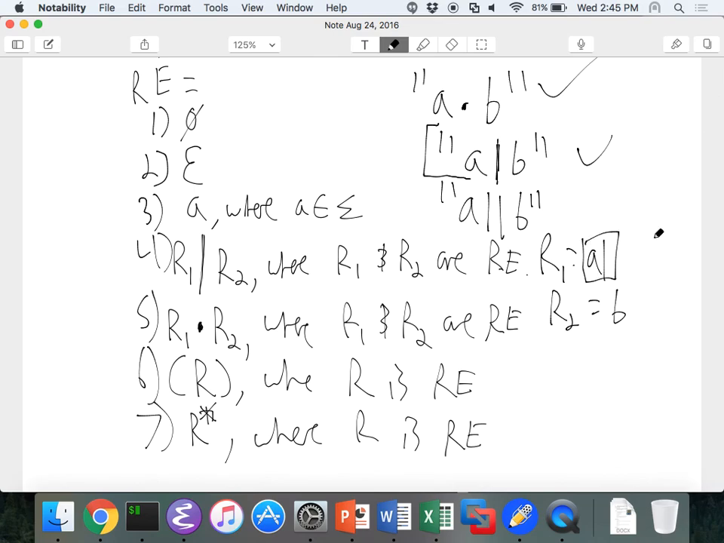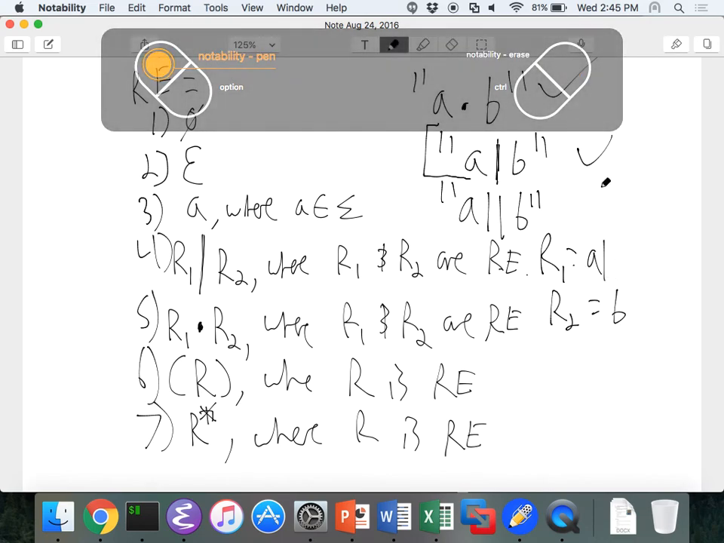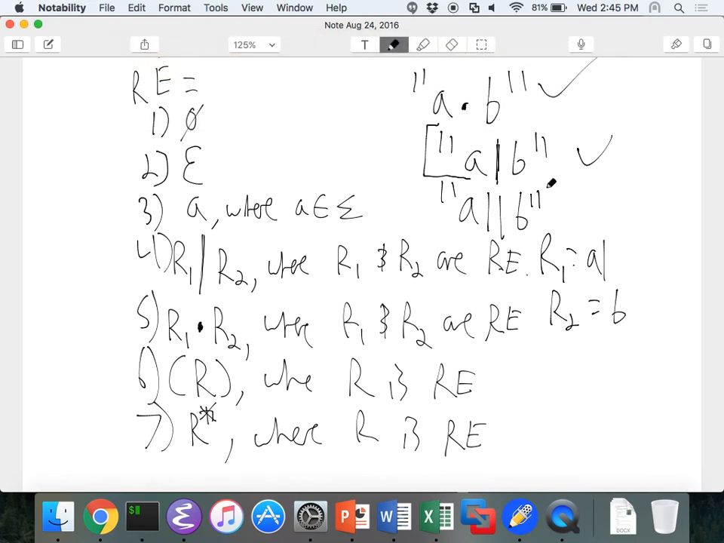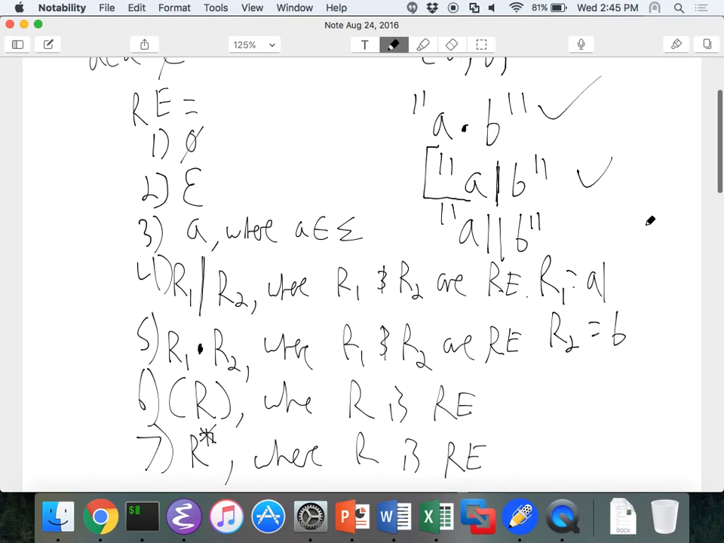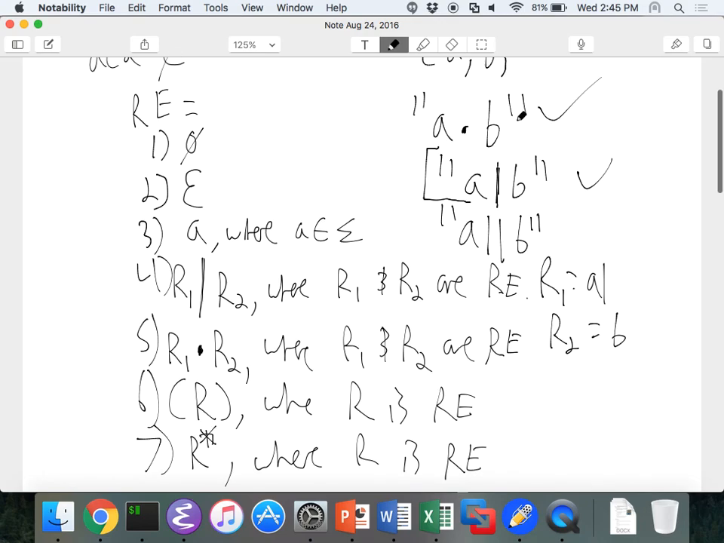Let's go back to here. Is this a valid regular expression? No, there's nothing here. But isn't nothing the empty set? No. That's why I kind of want to get rid of it. We just have to deal with the characters that are here. Think of it another way.